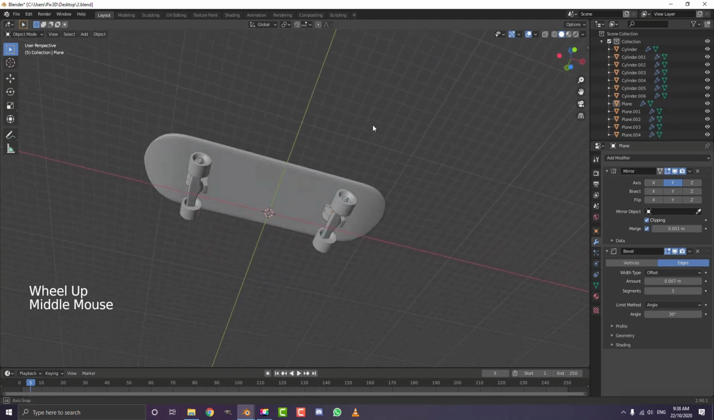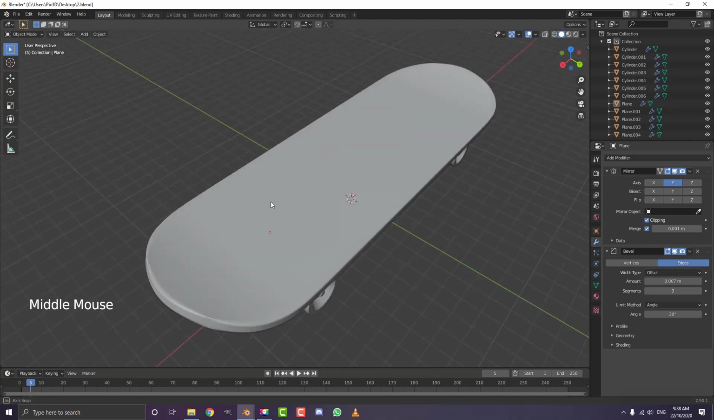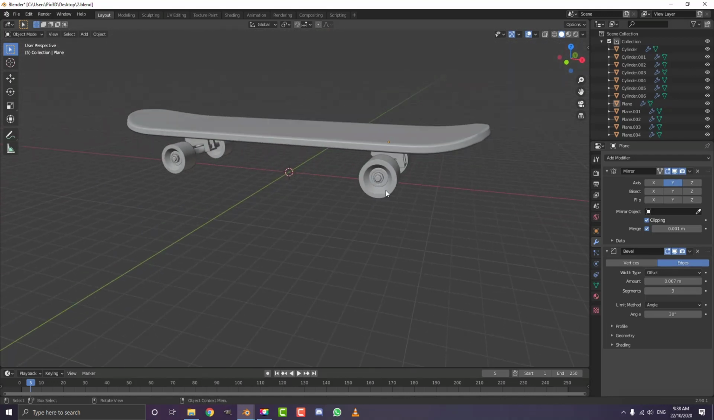So in the next video, what we're going to do is add our materials and then do our little animation and just do like a final render. So that's going to be part 2.